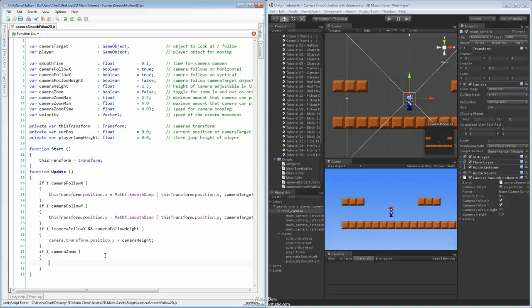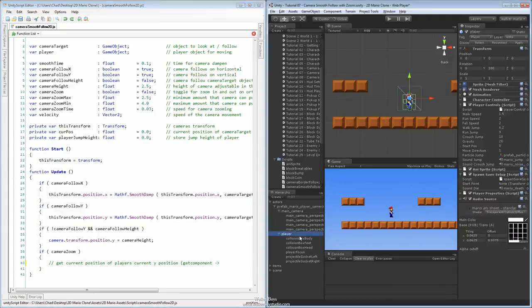Alright, so if camera zoom is true, then what do we actually want to do? Well, we need to do a couple of things here, and we'll set up the basic ideas that we need to get the current position. So we'll say get current position of players, current Y position, meaning that we need to get a component script, and this is going to need to get the actual player. We're going to need to get information from player controls right here. We want to make sure we know where the player is right now. So where's player?